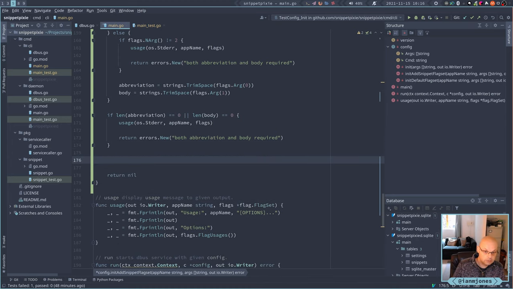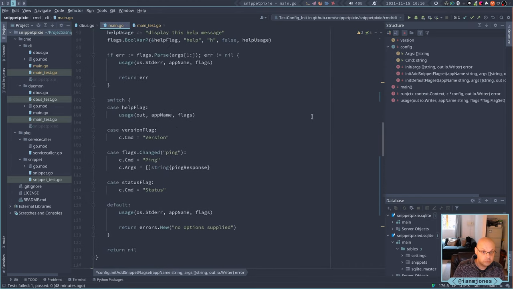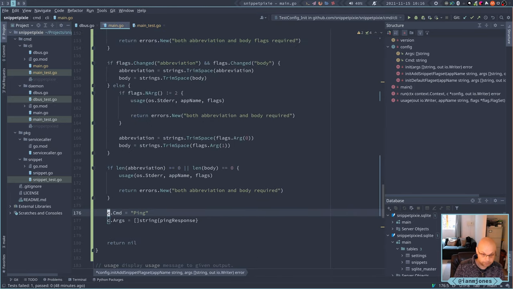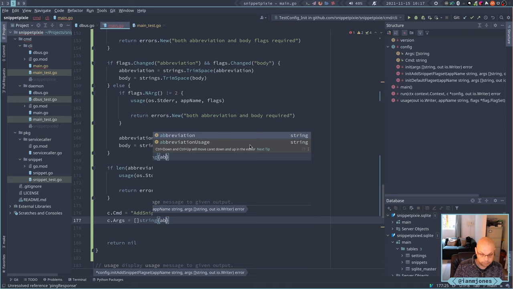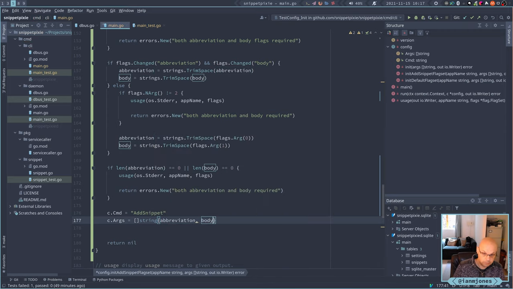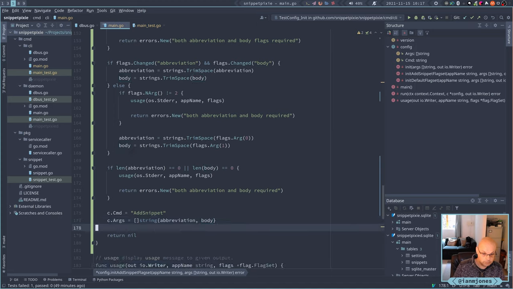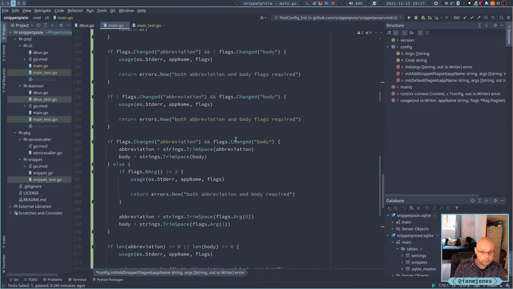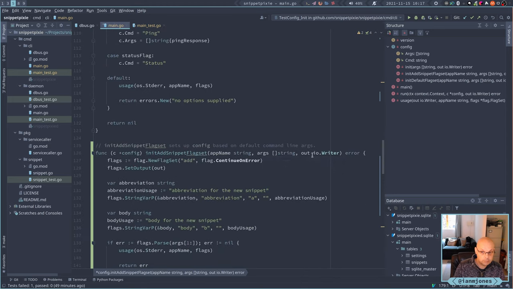If we get here, in theory, we're in good standing, and we should be able to basically do something like that. So we should be able to do add snippet, an abbreviation, body. And then return nil. Because we've just set it on the config. Nil error.